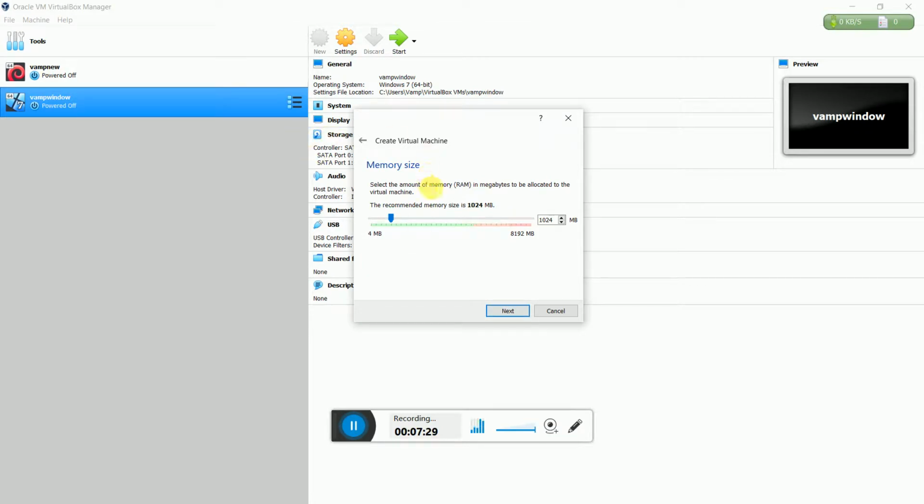Then it will ask you how much memory you want to give to your virtual operating system. Here you have to be a little bit more concerned, because it completely depends upon how much RAM you have in your computer. In my computer I have 8 GB of RAM, so I can give half, 4 GB, to my Kali Linux, and 4 GB to my host operating system. Now it's up to you.